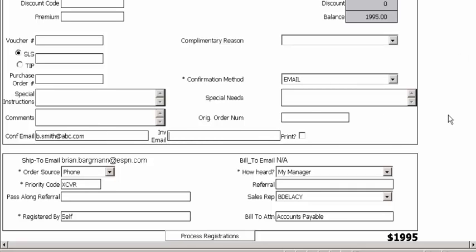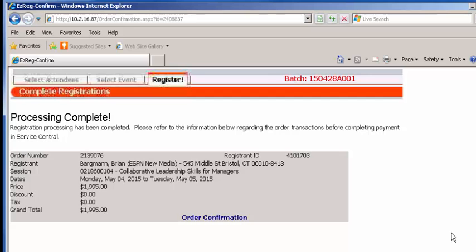Once you have your order set, then you just process the registration as normal. Thank you very much.